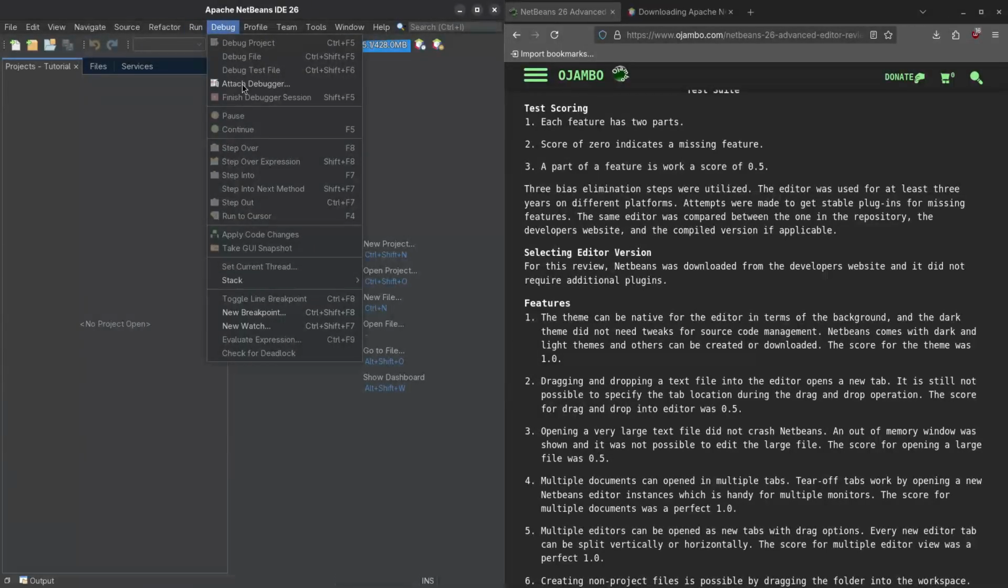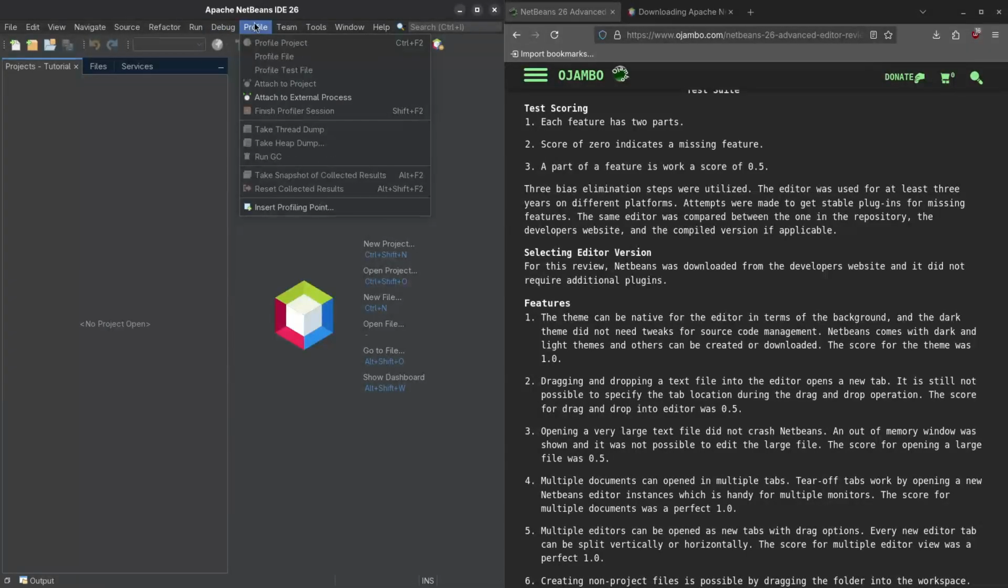And then in the debug menu, you have attach debugger, stack, a new breakpoint, and new watch. We'll see this when we actually open up some code. Most of them are grayed out right now. And the good thing about this one is, one of the reasons I actually switched to NetBeans from Eclipse was because with Apache, for example, I run PHP. The debugger is already set up. I don't need to touch anything. I don't have to set up myself or anything. It's already set up for you.